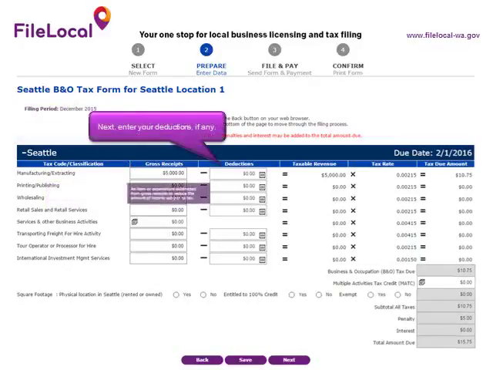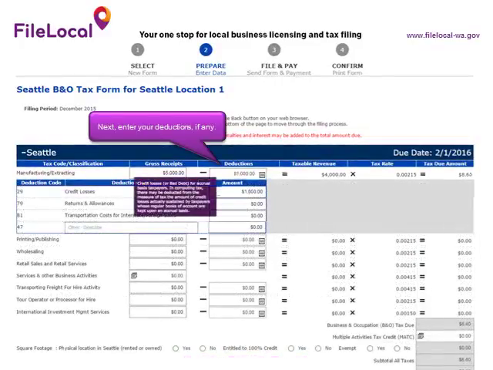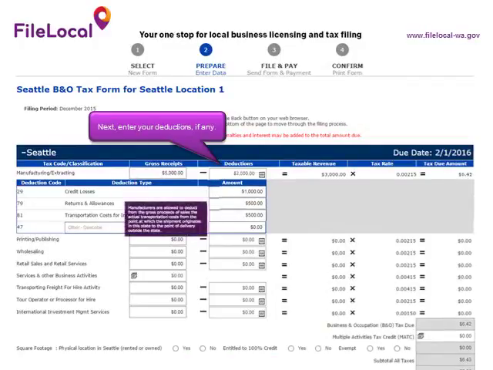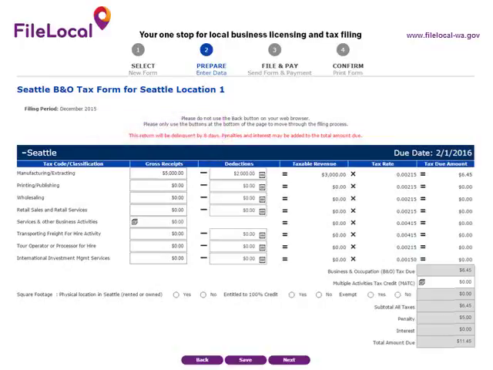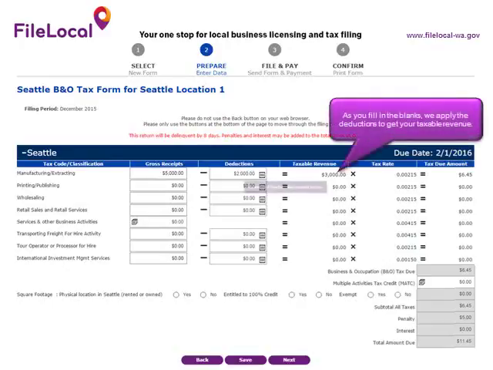Then enter any deductions. When you click the Deductions field, a list of allowed deductions will appear. Enter the amount for each deduction you have. You might not have an amount for each listed deduction. If that's the case, you can just leave that line with 0. When you click or tab away from the deductions list, FileLocal will automatically collapse the deductions list, total the deductions you entered, and subtract that total from your gross sales amount to get your taxable revenue.